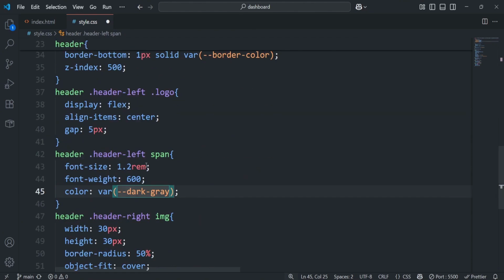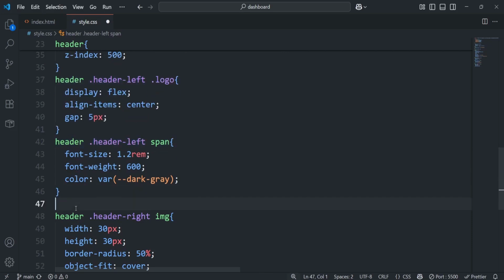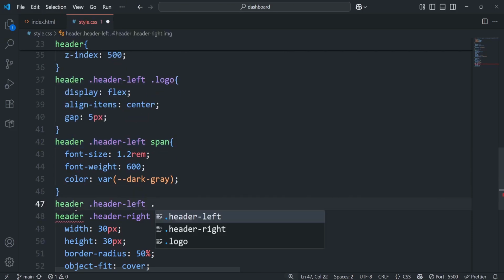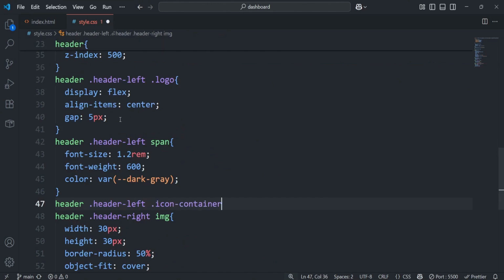Now I'm going to target the icon container, so I'll just copy this. I'll paste that underneath here. I'll just target the icon container class. So I'll just copy that class from my index.html file. I'll add it to my style.css file. I'll paste that right here.